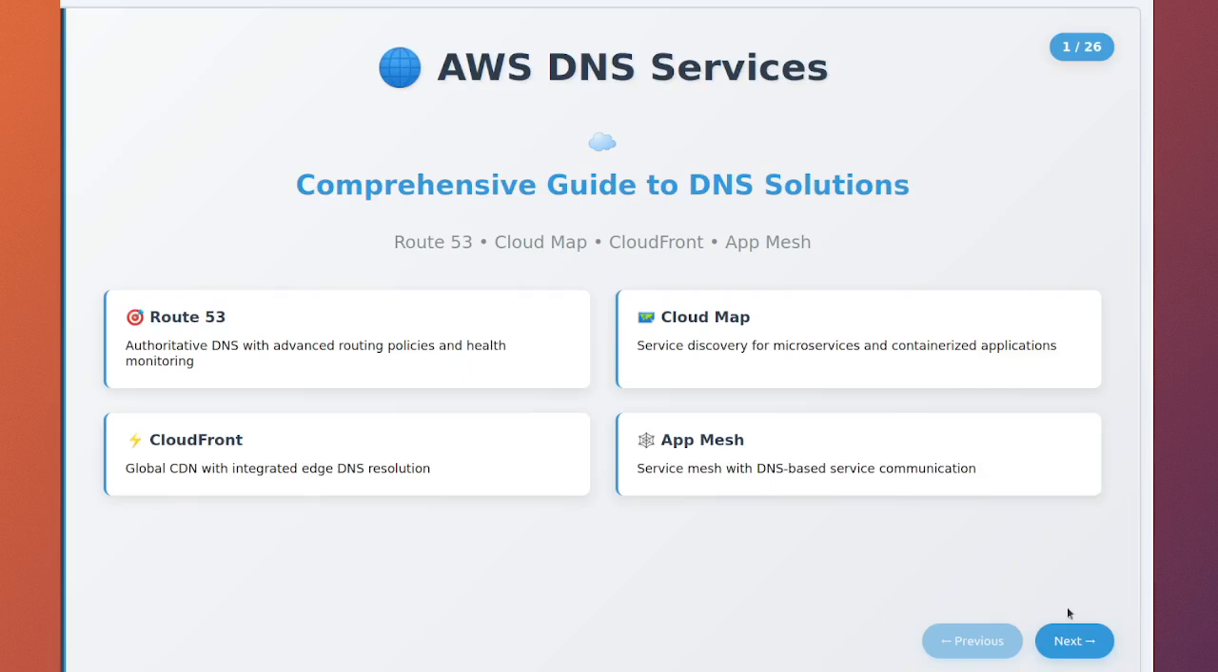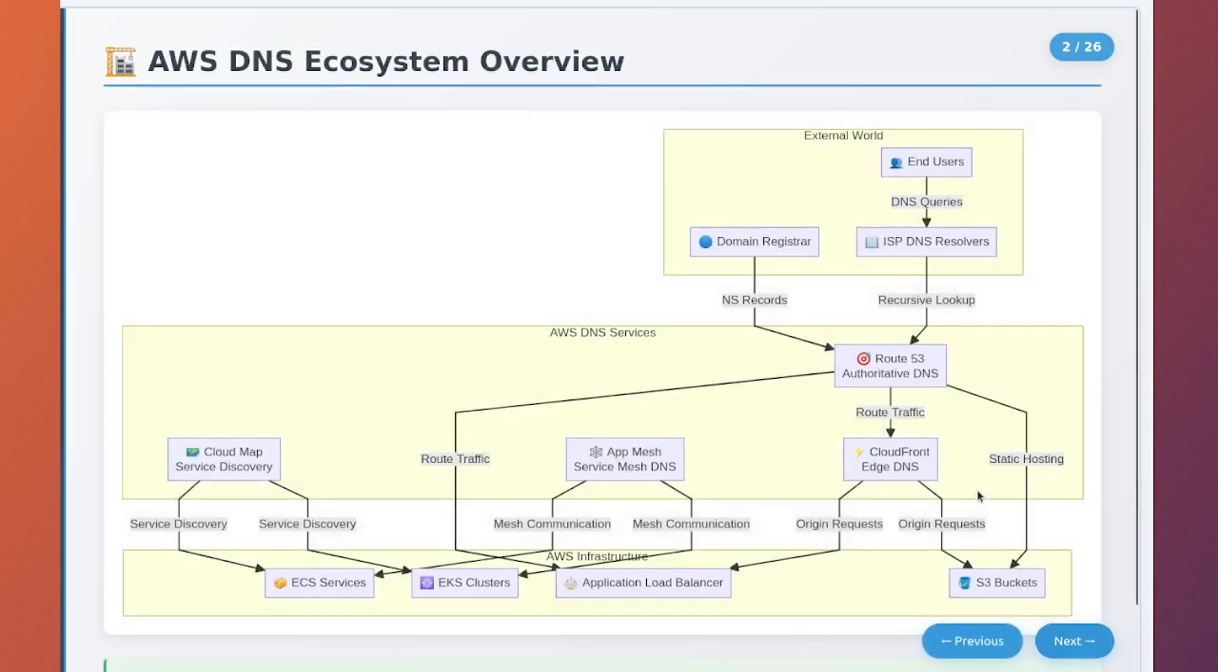We'll start with a high-level overview of the entire DNS landscape in AWS, then drill down into each service with practical examples and real-world use cases. By the end of this presentation, you'll understand not just what each service does, but when and how to use them together. This isn't just theory. We'll cover actual command line examples, configuration patterns, and the gotchas I've learned from implementing these services in production environments. The complete DNS ecosystem. Let's start by understanding the big picture.